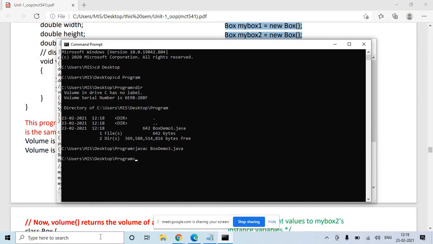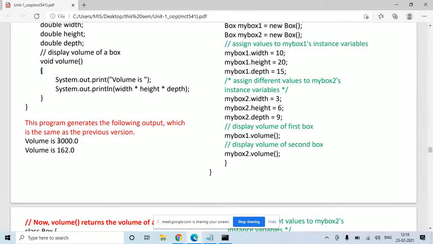The program is executed successfully without any compilation error. Now if I want to execute the program, I'll write java box demo 3. So the output is volume is 3000 and volume is 162. See, volume is 3000 and volume is 162. So this is the program.